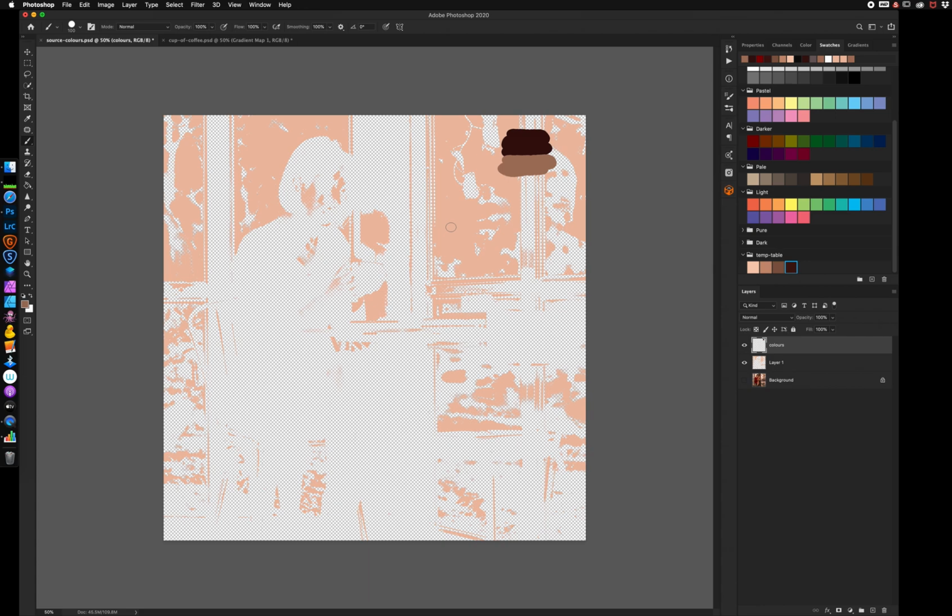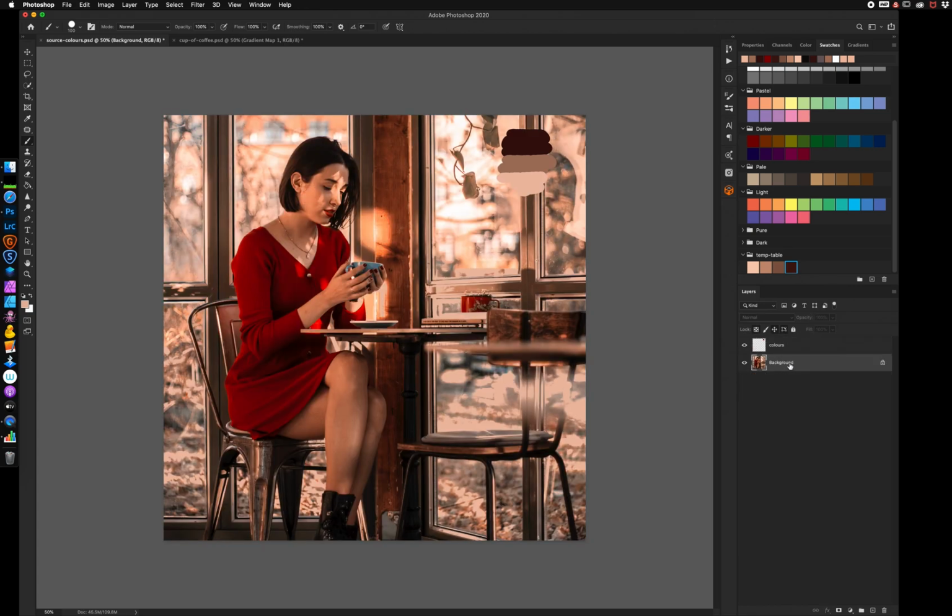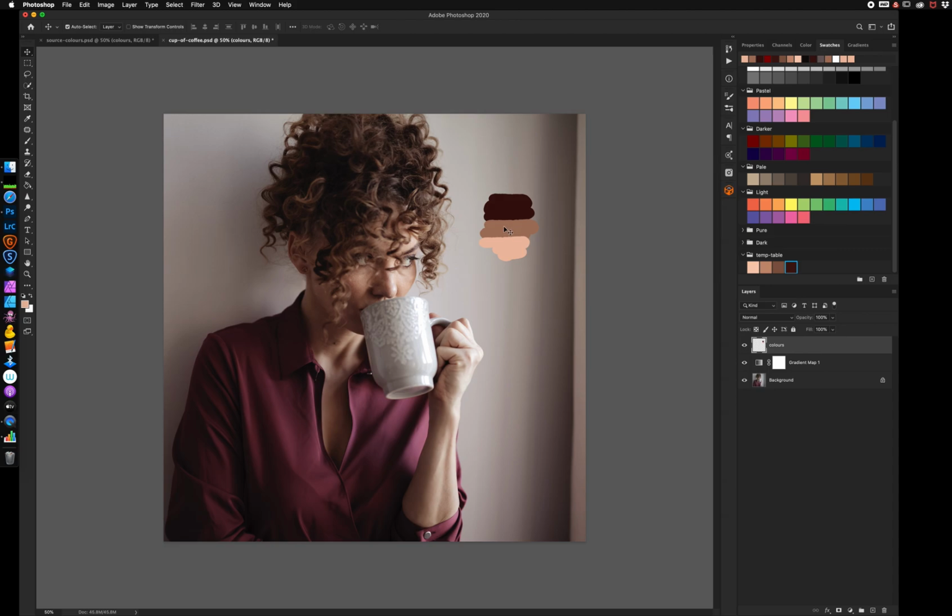I'm over here, I hold Option or Alt on a PC, click to load that colour and just draw a little sample here now. There we go. Background back on, that layer's done its job, I get rid of it. Now with this layer here, I come up to my tools at the top, which is Move, and I drag this layer up to the cup of coffee and drop it over here.